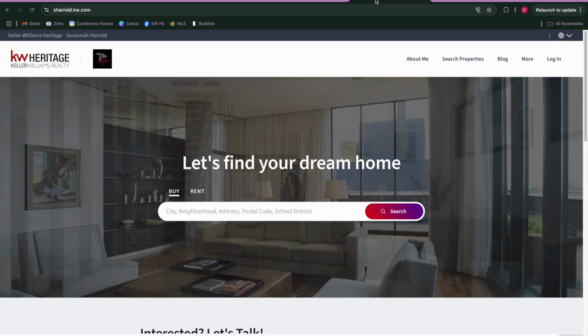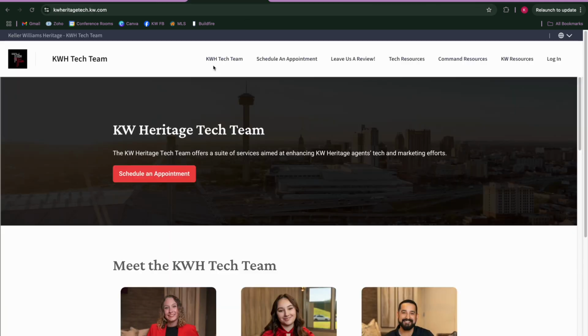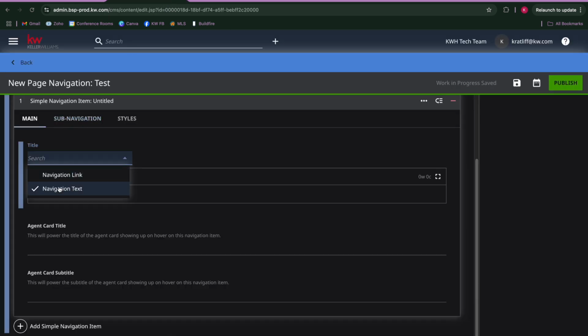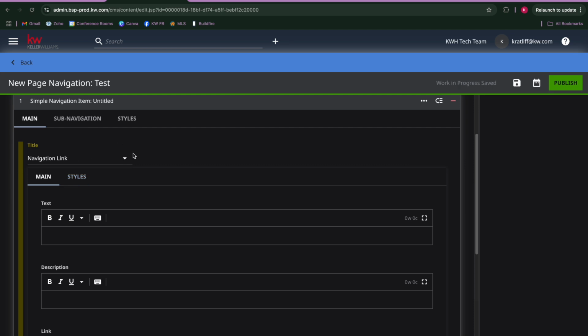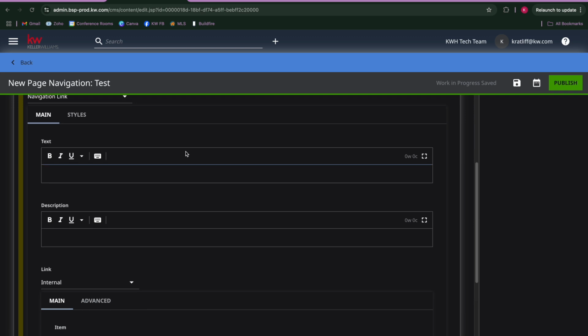If you are just wanting a single link, for example, this one that says schedule an appointment, then we are going to leave it at navigation link. So depending on what you are trying to do, you will select link or text. From there, the actual text is going to be the name. This is what shows up.